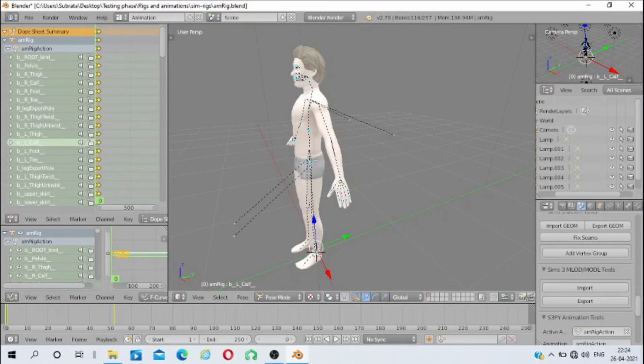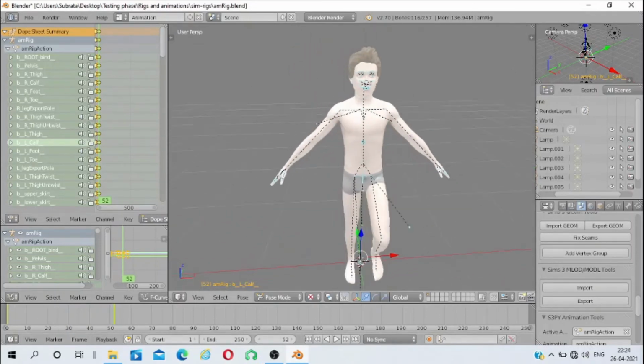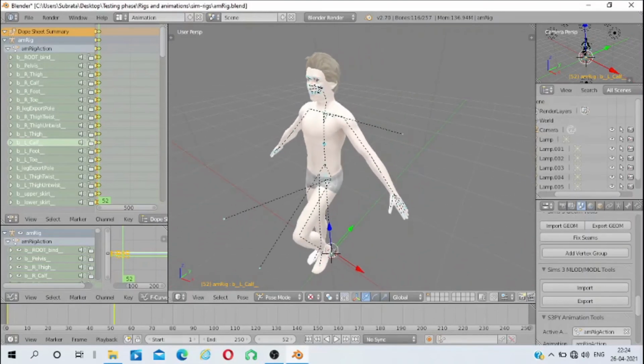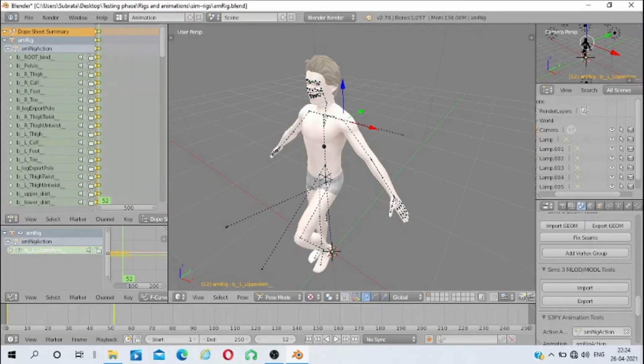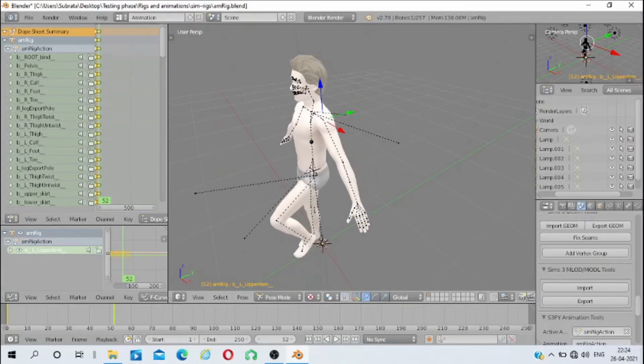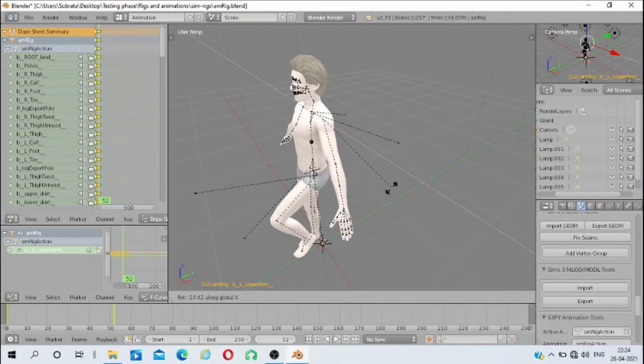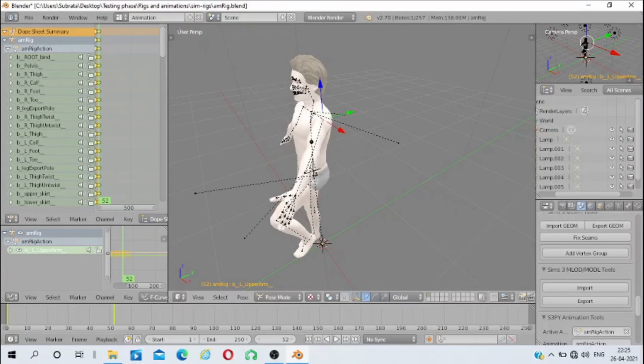Now press A again to select the whole body and then press I and then Lock Rot. So now we have a new keyframe. And as you can see, our sim is animating. Now in the animation player, go a few frames later and now bring the arm and the leg down and bring the Sim's other arm and other leg up.